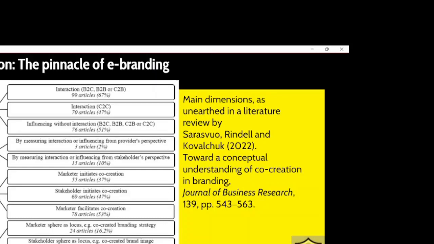The first is interaction in terms of business to consumer, business to business, but also consumer to business. The second one concerns interaction only between consumers. And finally, influencing without interaction, again, across pairs of consumers and brands. How do we measure co-creation?